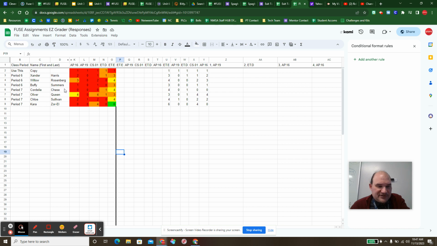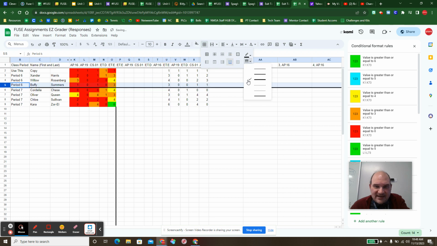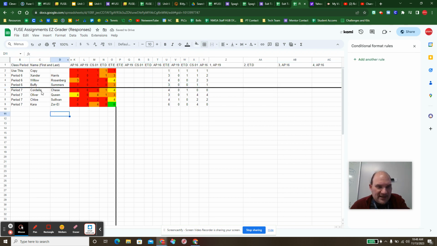Got Xander coming up first, and then when I get down to 7th hour, if I want to separate them, I can put a little line in there, just like this. We got a nice thick line. There we go. We can see my 7th hour. Cordelia is giving me the first name, dropping in there. Cara has the last name coming in there.